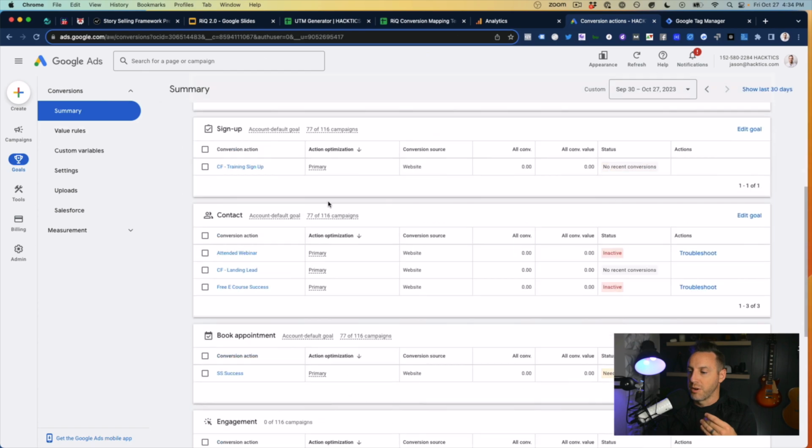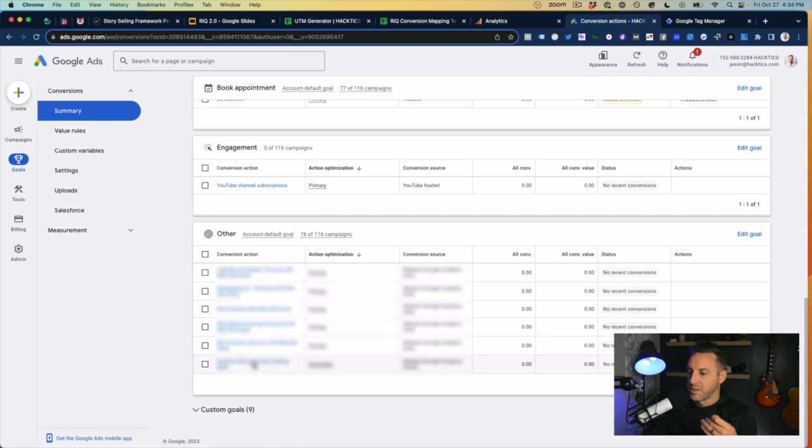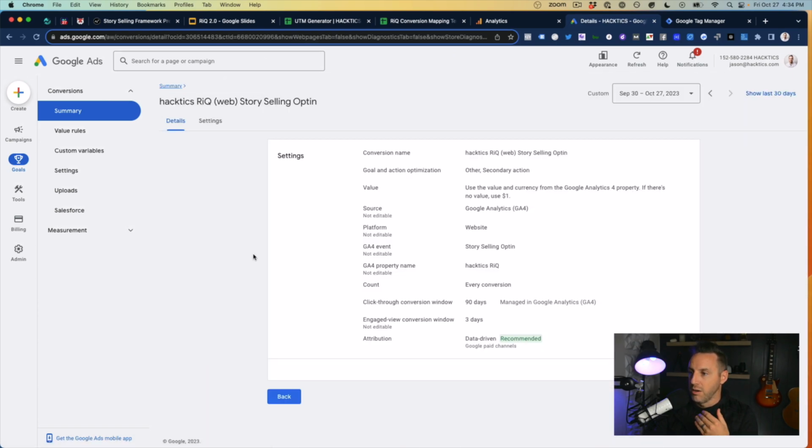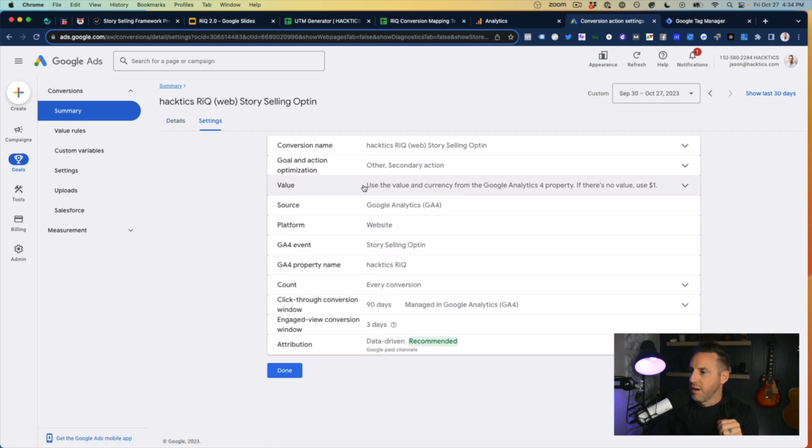So under Summary, I'm finding the story selling opt-in right here. So I know that it's pulling in and it's active. Now let me look at the settings real fast, and we can just walk through a little of this. So I'll click Edit Settings. The value, again, just like on everything else, we could put in a value if we want to.